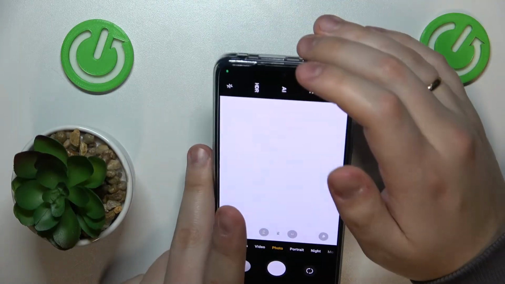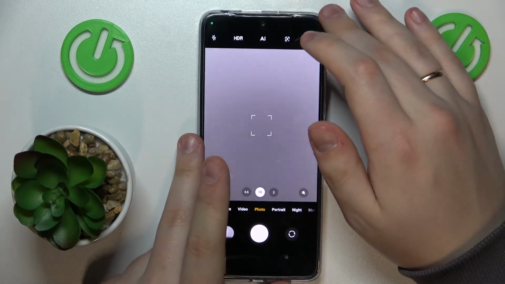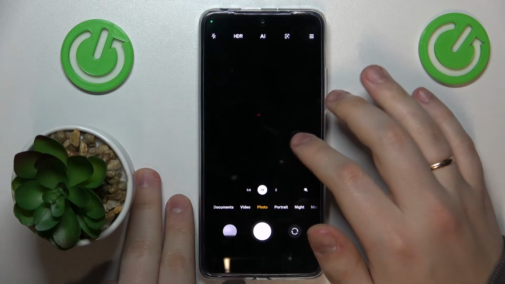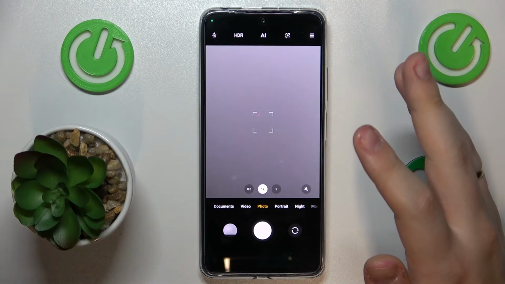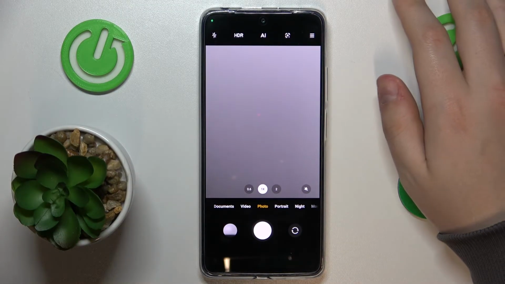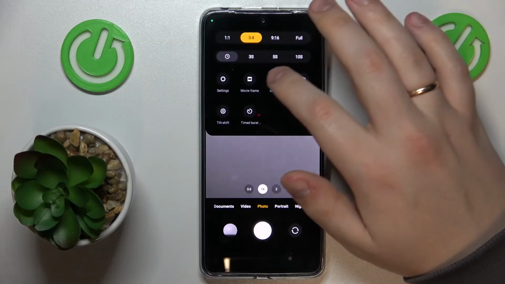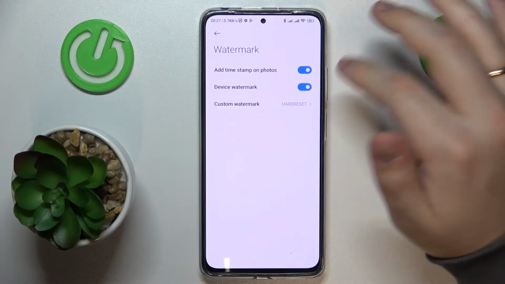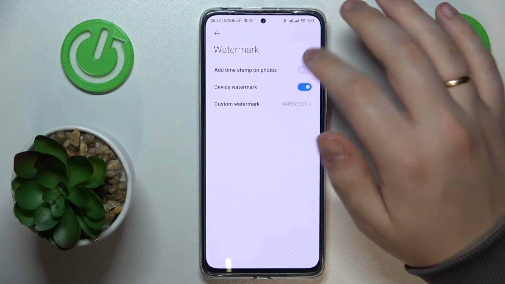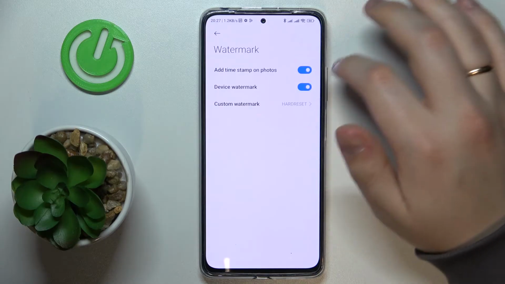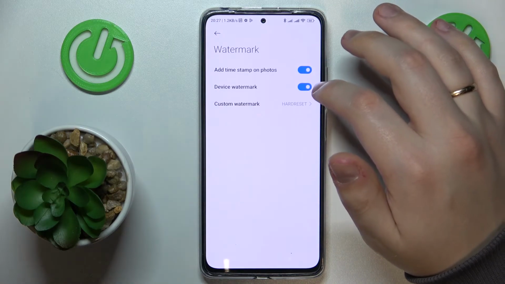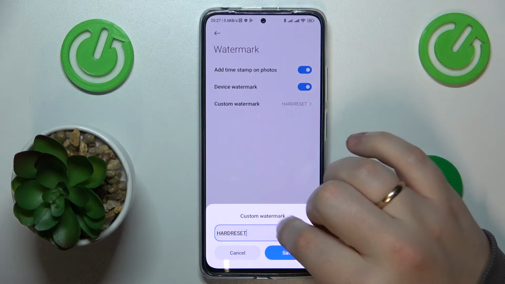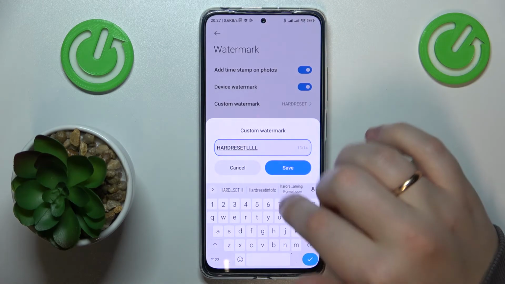And the final tip that I will share with you guys is related to the watermark. As you could have noticed, each photo that I take does contain it, and by default, I guess the watermark is enabled. So if you are annoyed by the watermark, you can absolutely disable it by going into photo settings, then watermark, and turn those two toggles off. On the other hand, if you would like to customize the watermark, you can also choose whether it will show timestamp or device name, and you can also set the watermark to show your custom text as well.